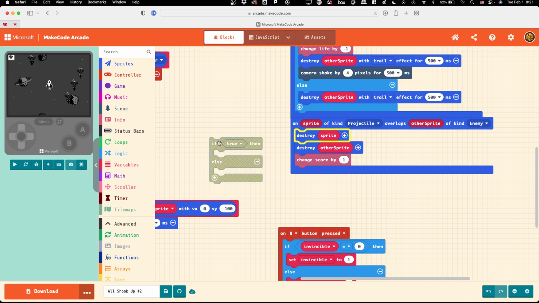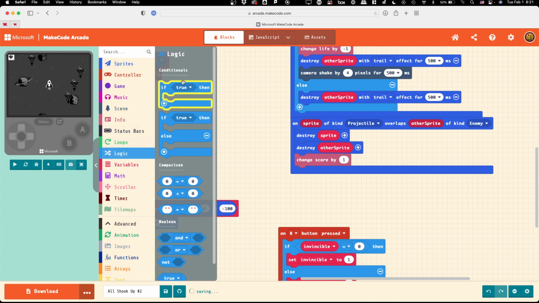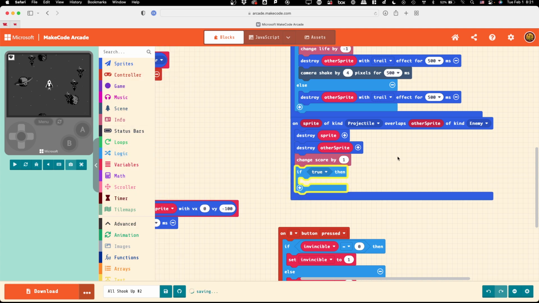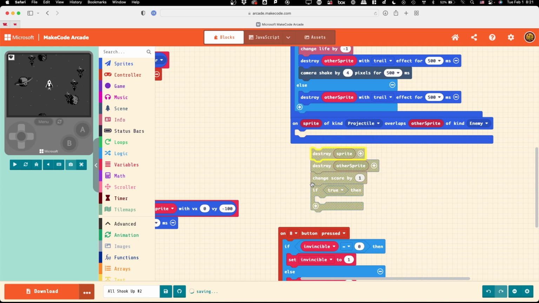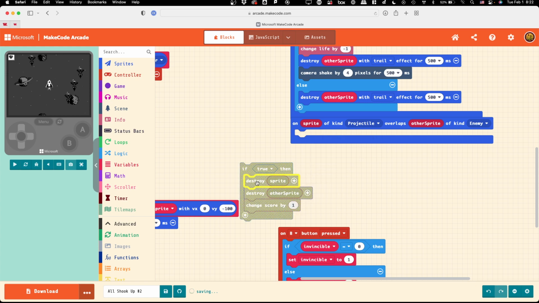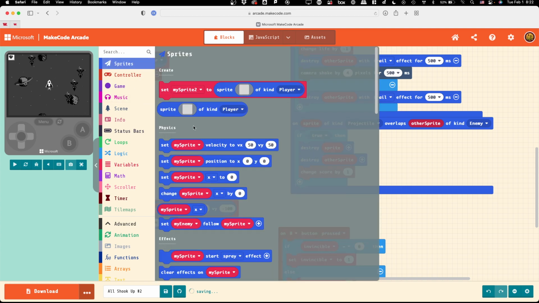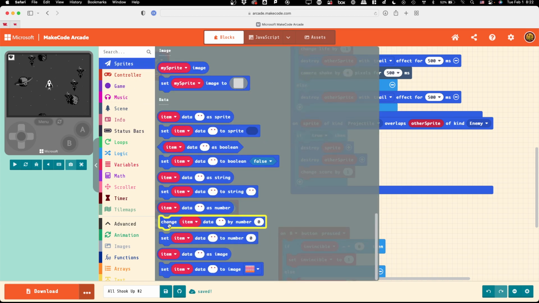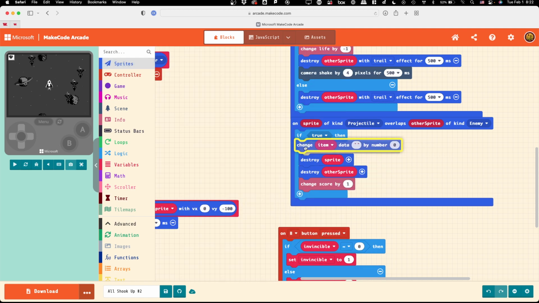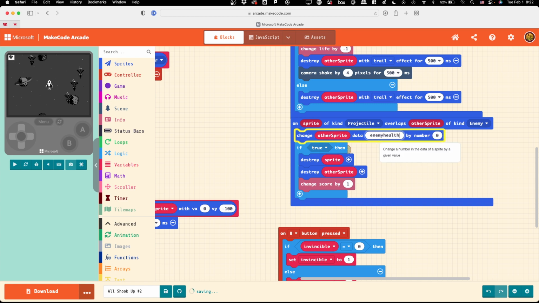well, okay, we can do this in a couple of ways. Let me do it this way. Let's do this. So we'll put this inside, and we'll say change other sprite enemy health. Oops, it's auto-correcting by -1.